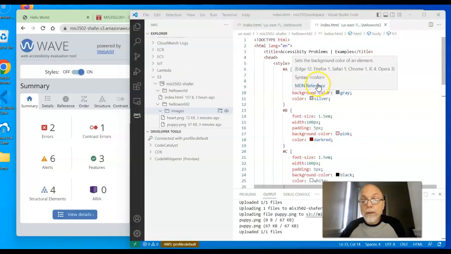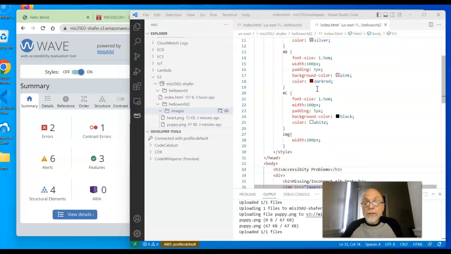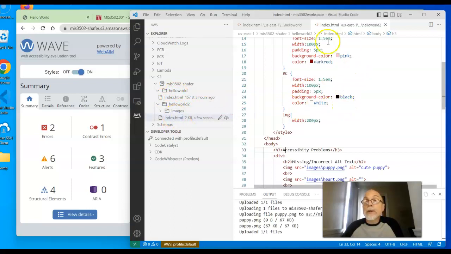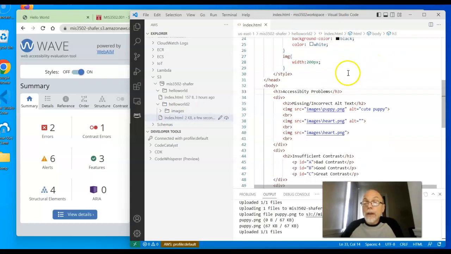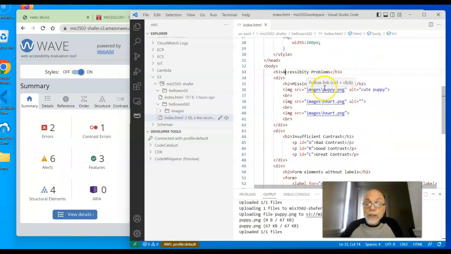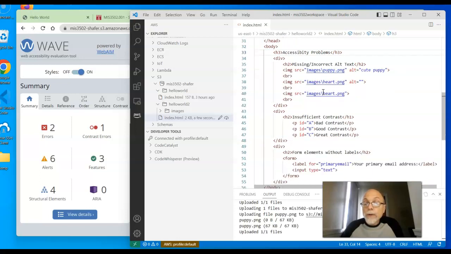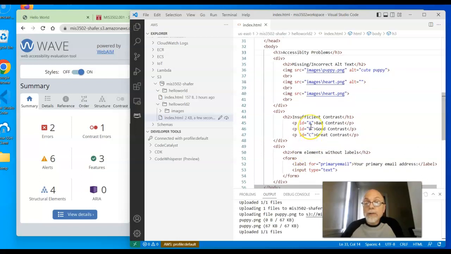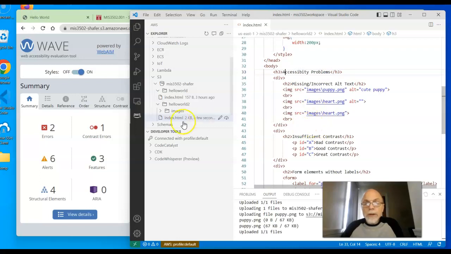All right, so I pulled into Visual Studio Code. I created a folder called Hello World 2, and in Hello World 2, I have an index.html page, and that's what I'm looking at here. And it has in it some snippets of HTML, which are very similar, if not identical, to what you saw in the PowerPoint presentation. So I'm going to evaluate this first with Firefox.